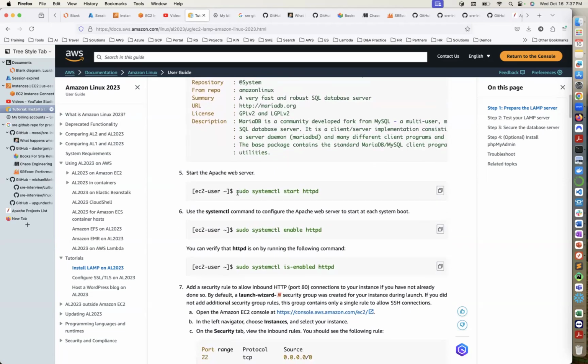This is a command that you may run. As an SRE, you may run this command a lot. If you are contacted that, oh, the web server is down, the first thing you have to check is to see if the web server is running, right? So if it's not, right now it's not running, because we just installed it.